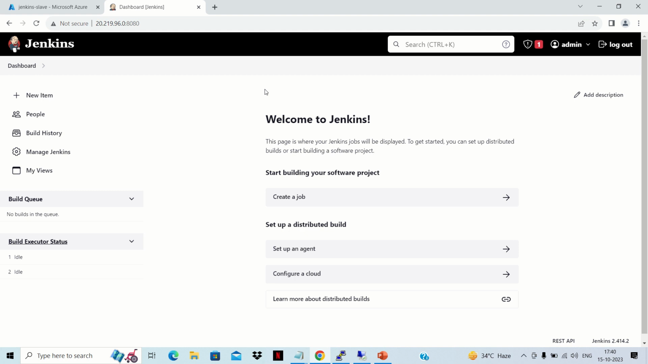So guys, in today's video we'll understand how we can create a Windows slave using a WebSocket method. Okay, so let's start our video. So this is our Jenkins console.